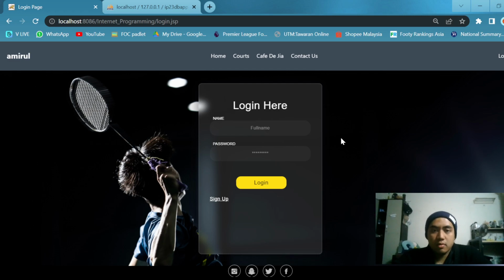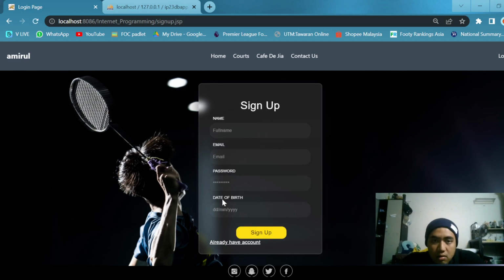For my first module, which is sign up and login, this is the UI. For the login, we need to put our name and password, and for the first timer, we need to sign up first. Alright, this is the criteria that we need to fill in: the name, email, password, so on. Just put any name, Amirul.